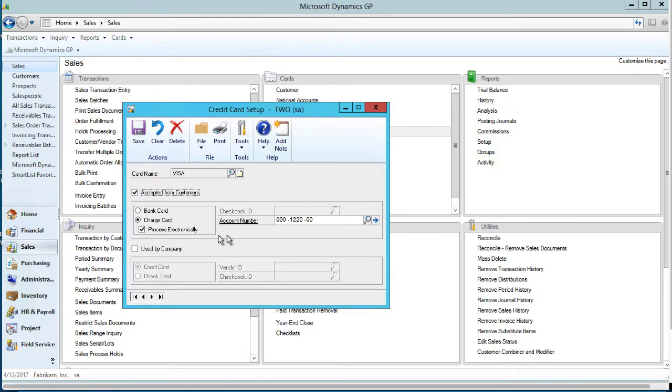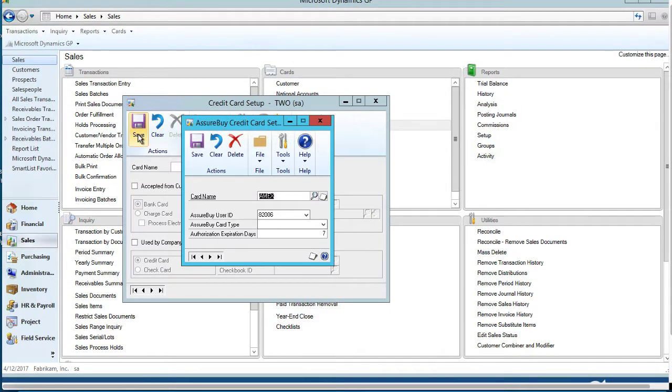Select Charge Card. On the right, you'll enter the correct account to link it to. Usually this will be something like Credit Card Receivables Account. Click Save. Now we'll set this up within the Assure By payment processing plugin.